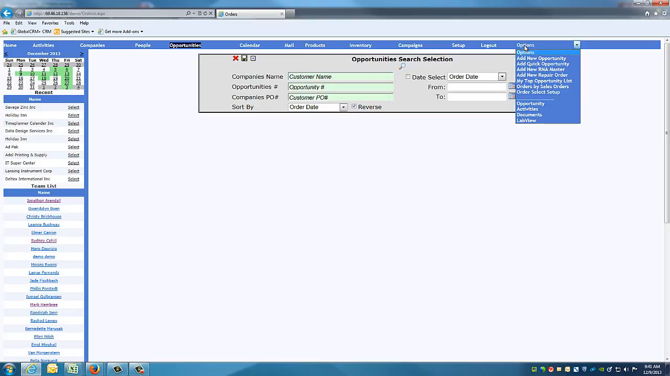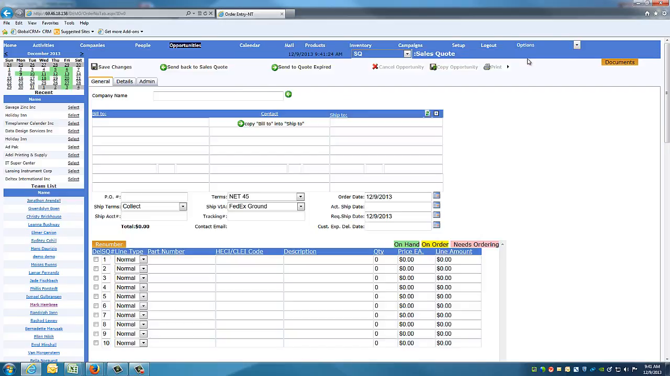Now click on Options, then Add New Opportunity. From this screen, you'll simply start typing in the company name in the company name field, then select the desired company from the drop-down.